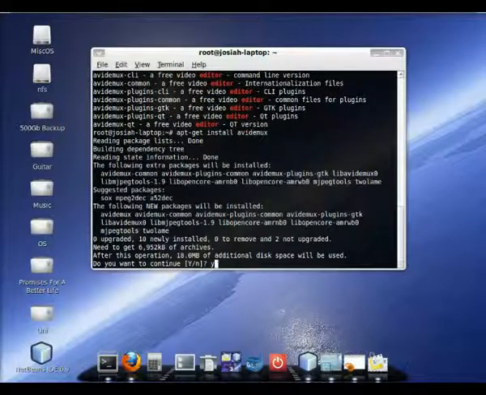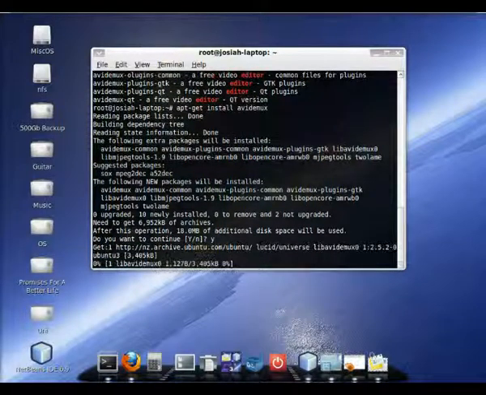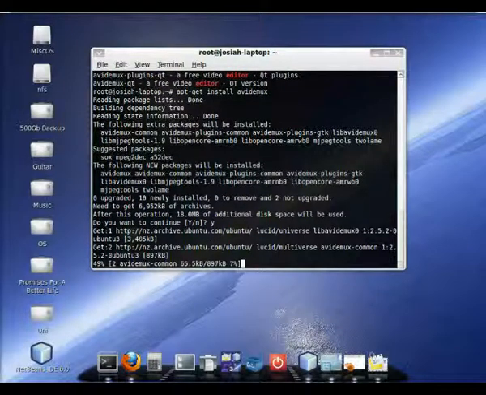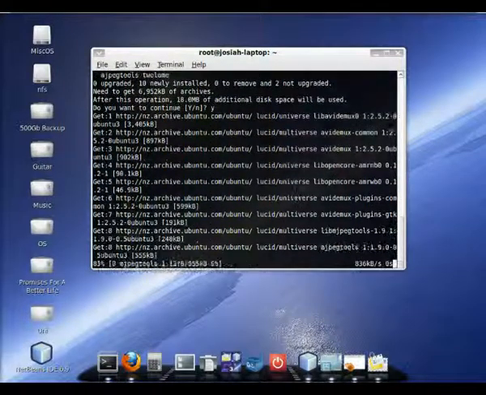Tell me how much I have to download, all my extra packages required for it. And so 18 megabytes for a video editor is not too bad as well.